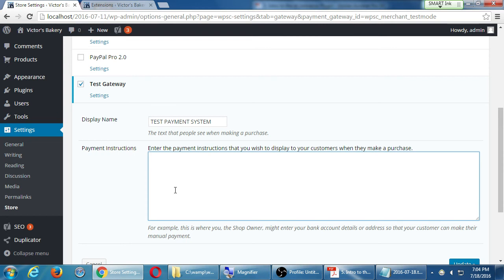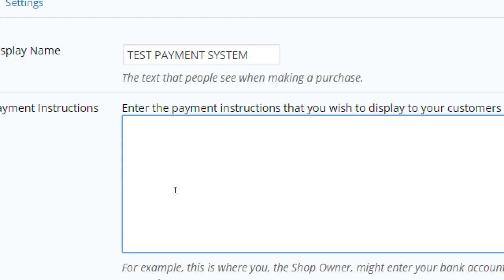But if you upload this and forget to change this, someone will try to pay with a manual payment, which is like that you have to tell them here in the payment instructions, now send us a check at this address. That doesn't make sense. So what we're saying here is this is just a test payment system, and it says, warning, no products will be sold. So if we forget to remove this part and someone tries to buy, it should then really alert them here.